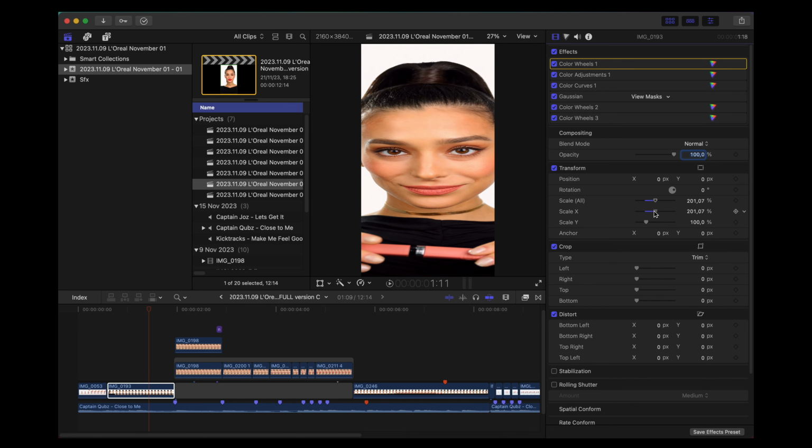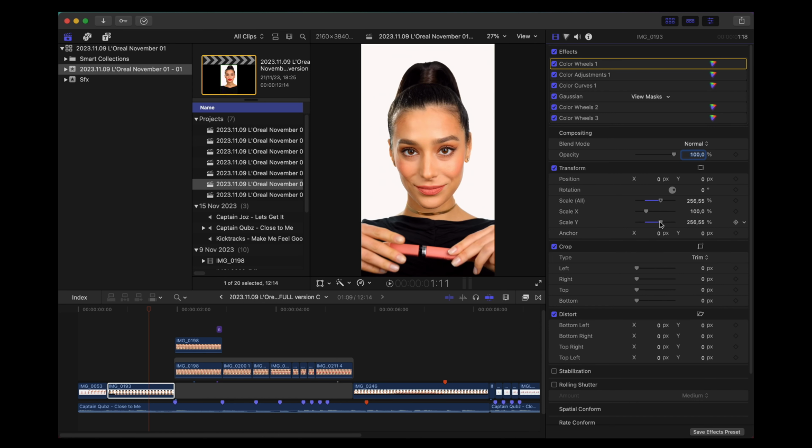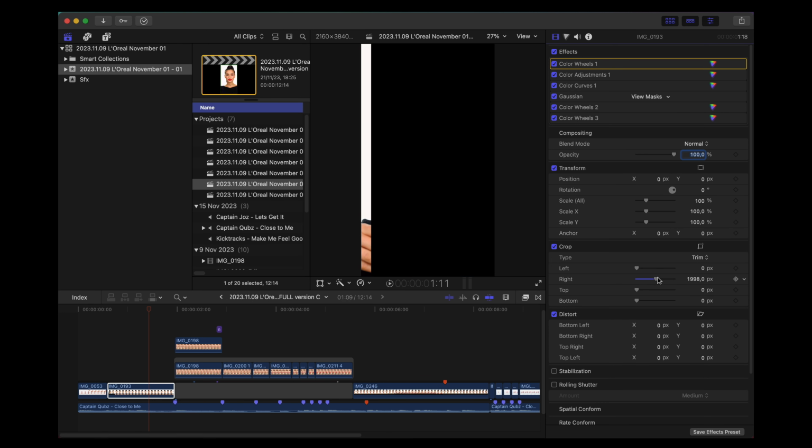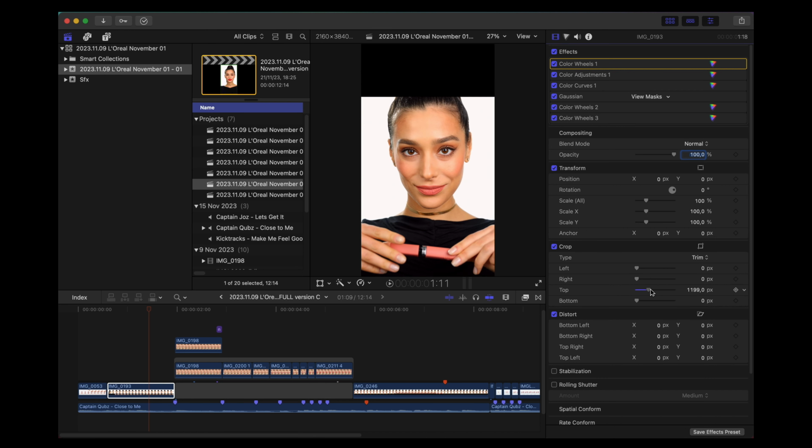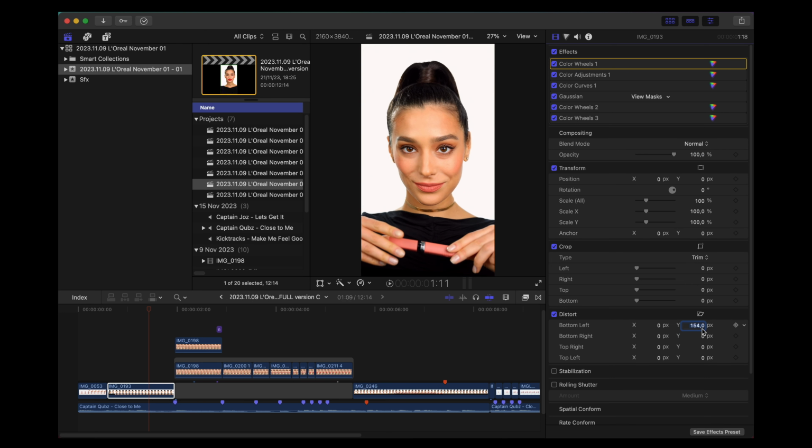Or you can scale one side, or you can scale this side. Okay, there is transform. This is transform, right? So effects, compositing, transform, crop. You can crop one side, you can crop the other side, you can crop top, you can crop bottom, right? Distort works a bit the same. You can distort a bit if you need to for any reason. If you need to undo it, I'm doing Command Z or Control Z.